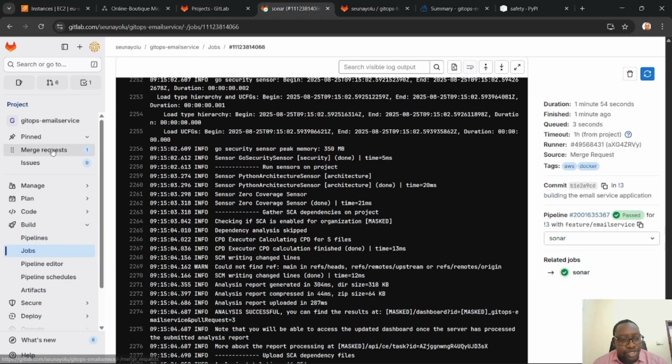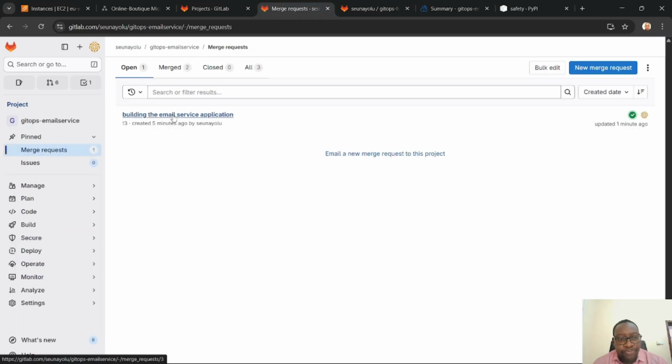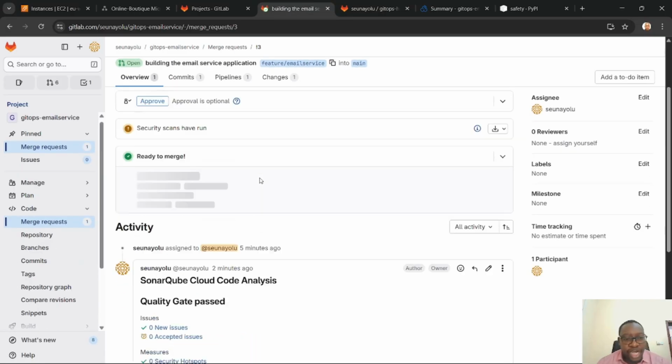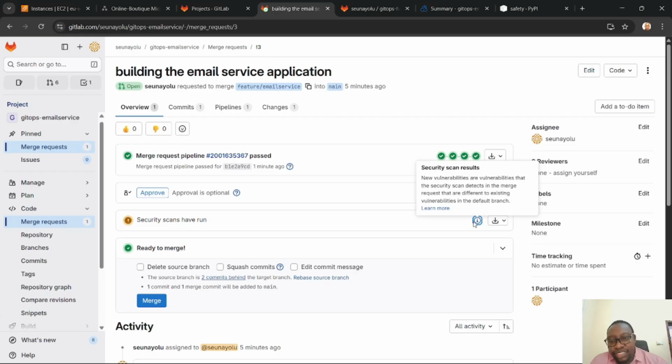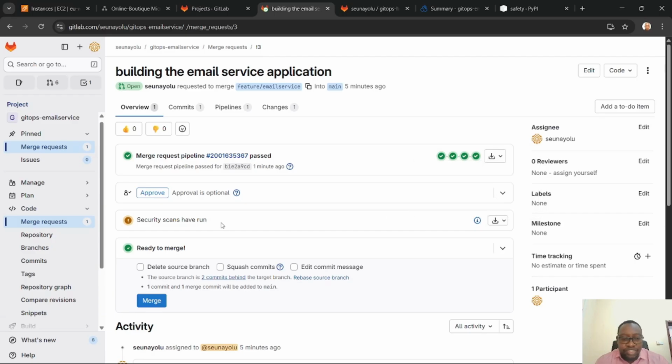If I go to the merge request and click here, I would see that the security scan has run and there seems to be some issue, but it's not something we can actually see. It says new vulnerabilities are vulnerabilities that the security scan detects in the merge request that are different to existing vulnerabilities in the different branch. But we can't see that because we need to have the ultimate subscription in order to see the visuals and all the vulnerabilities that were found. Unfortunately, we don't have that.